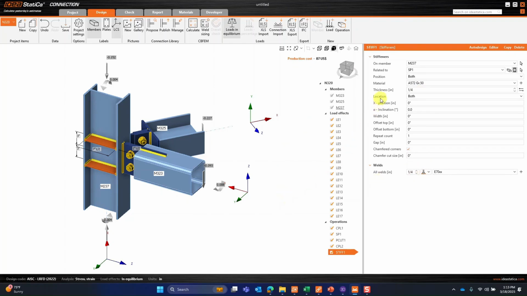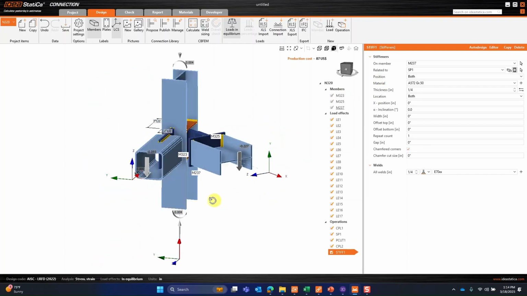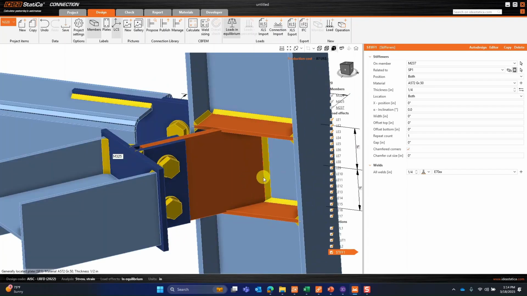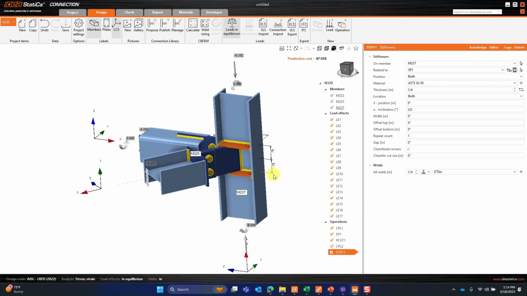As you can see, I kept the location on both sides and the position on both ends for the upper and lower bounds. If I rotate this connection, this is how our connection is now. The next thing that we want to do is to create the welds between the stiffeners and the shear plate for the connection on member 325.